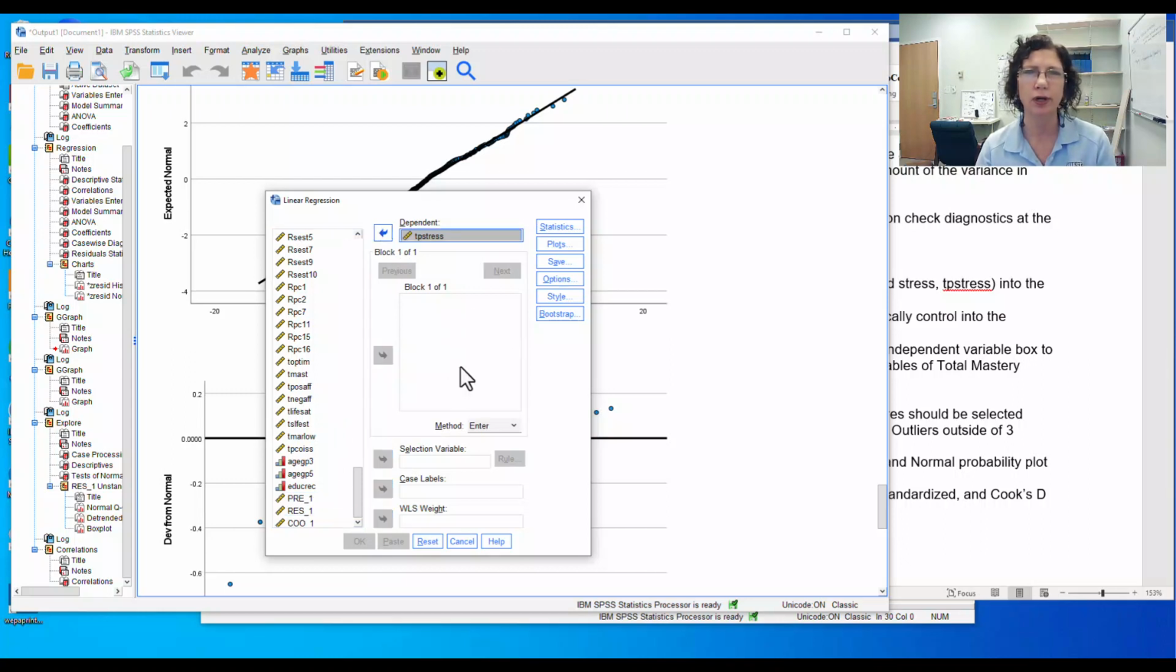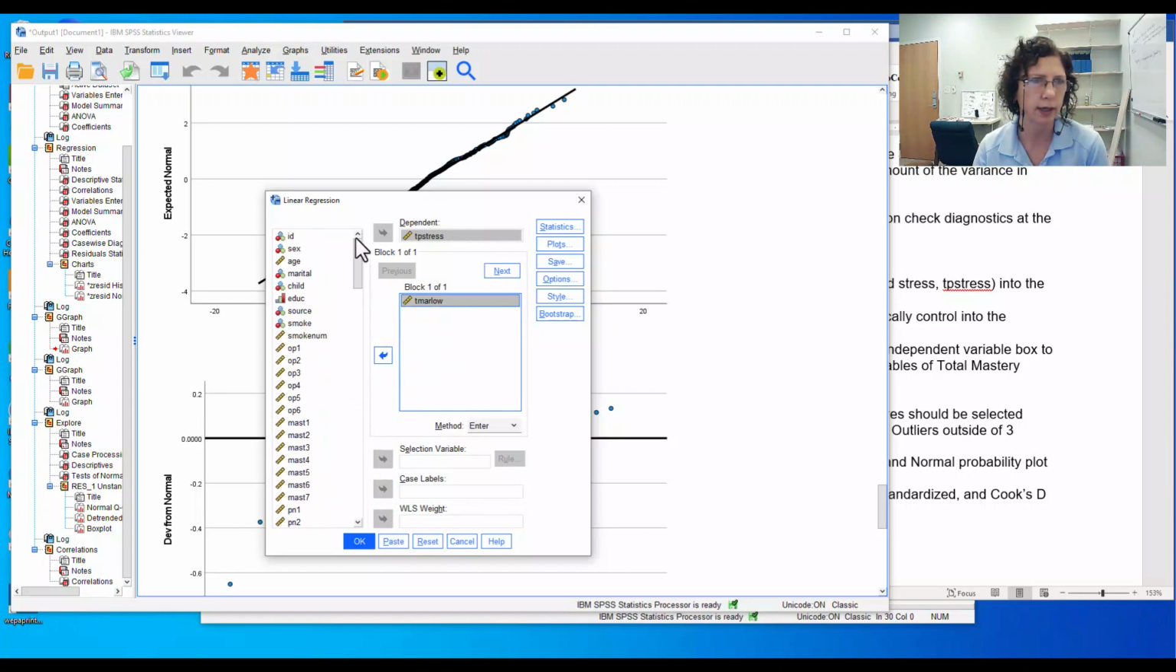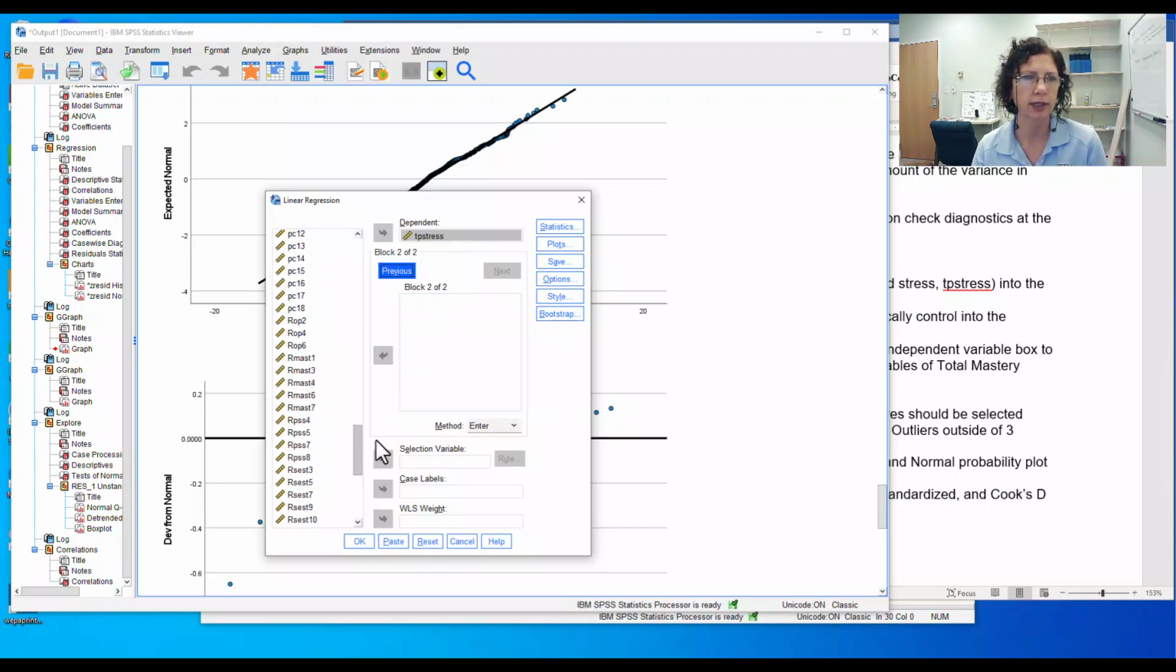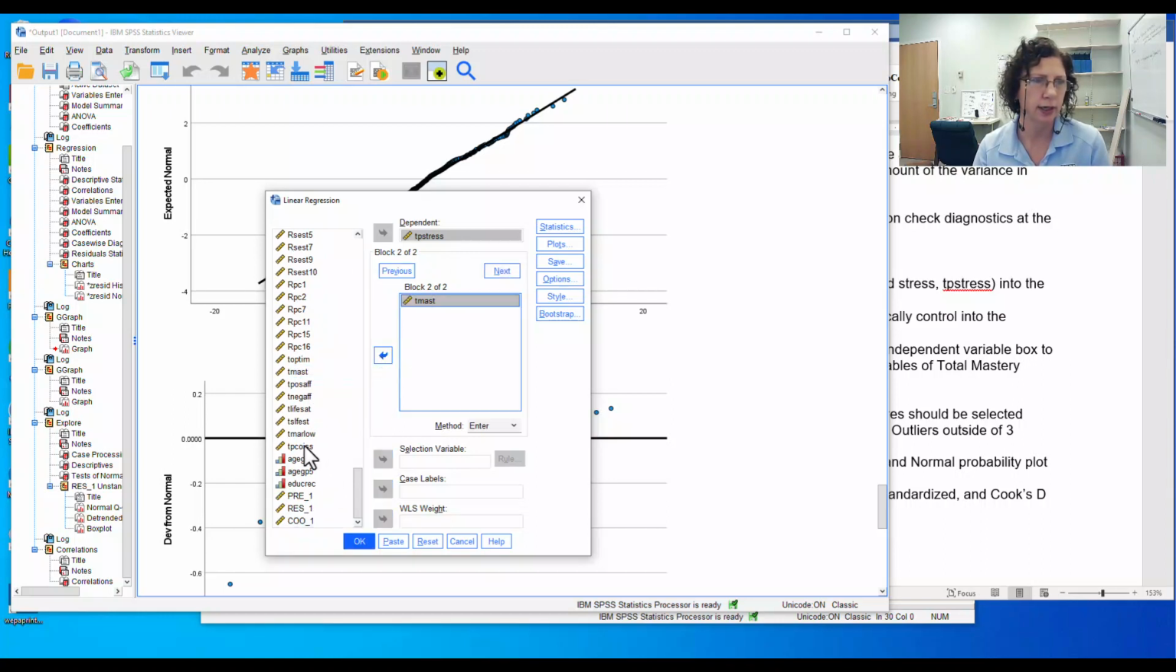In block 1, or step 1 if you're in a different version of SPSS, we want age and social desirability. The Marlowe-Crowne is the social desirability scale, and age is up at the top in the demographics. Now we hit next, and we have block 2. This is where we put the variables that we're actually interested in: total mastery and perceived control.